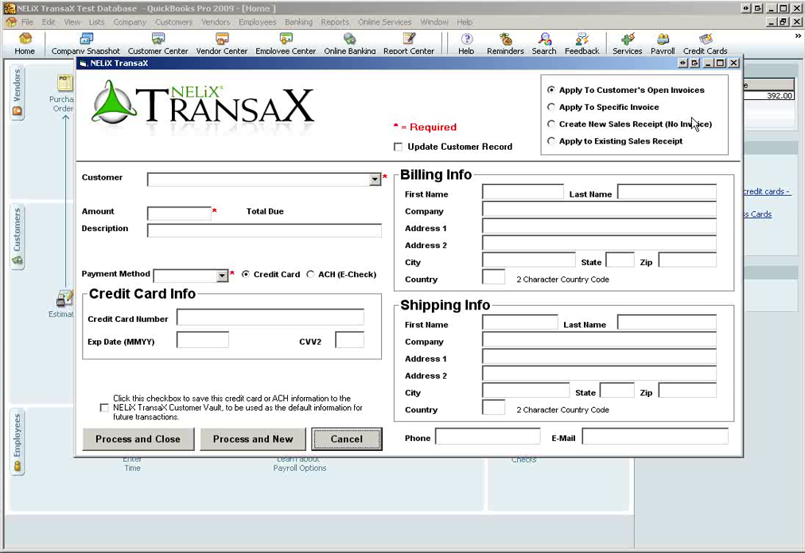You can apply the payment to customers' open invoices, apply it to a specific invoice, create a new sales receipt, or apply to an existing sales receipt. In our case, we will apply to a customer's open invoices.